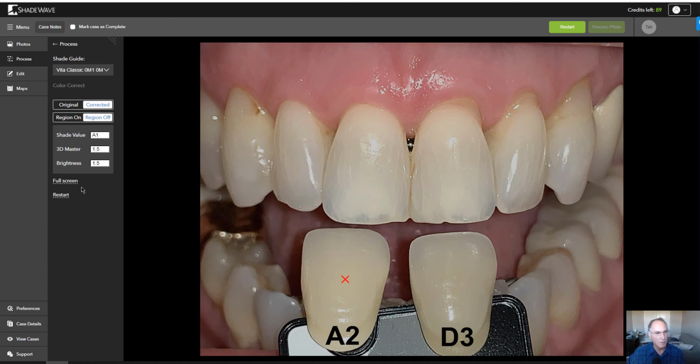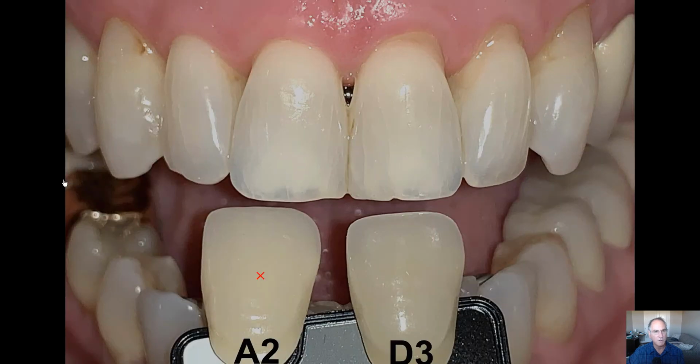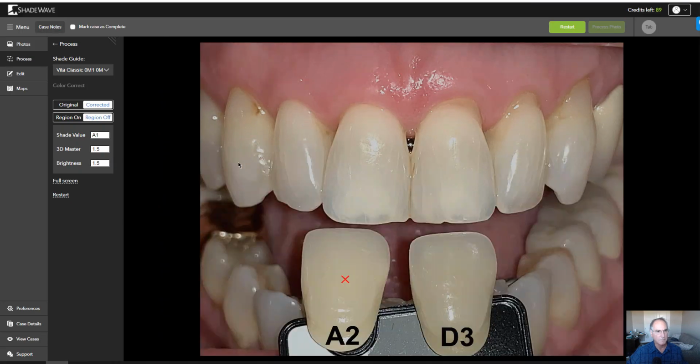And if you go down below there, we have full screen. So let's go full screen. And then restart. Here. Click on restart. And you'd have to process the whole photo again. So that's our process menu button.